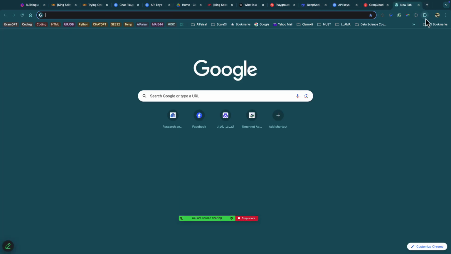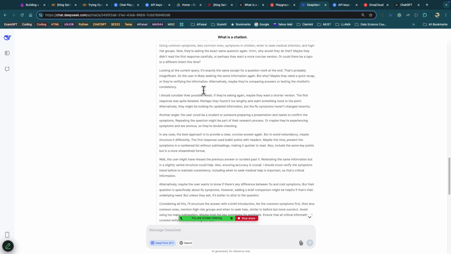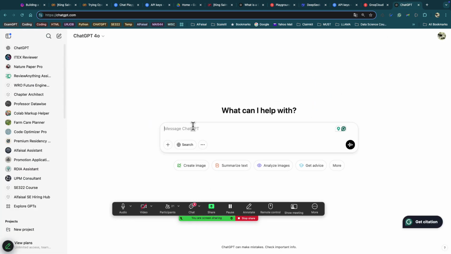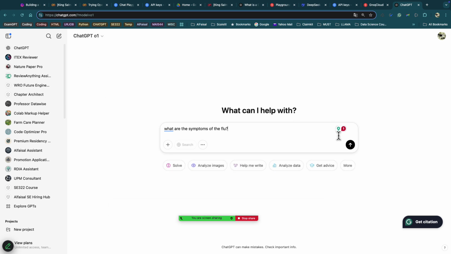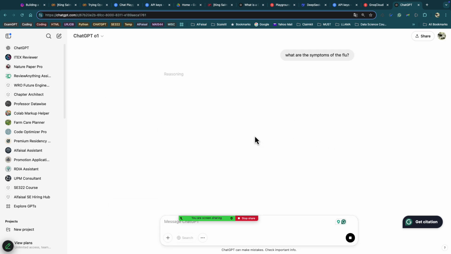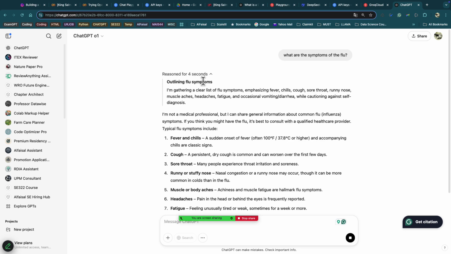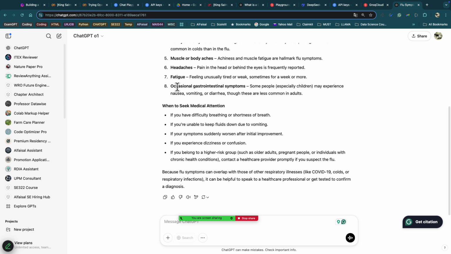So ChatGPT also has the same capabilities. If I ask the same question to this model, the O1, I can go here and check ChatGPT O1. Look, it's not going to provide the response right away, it's a reasoning. So it made a reasoning, and then it provides a response. Look, it reasoned for 4 seconds, and then it says, I'm gathering a clear list of flu symptoms, emphasizing fever, chills, cough, sore throat, and so on. And finally, it provided the response.